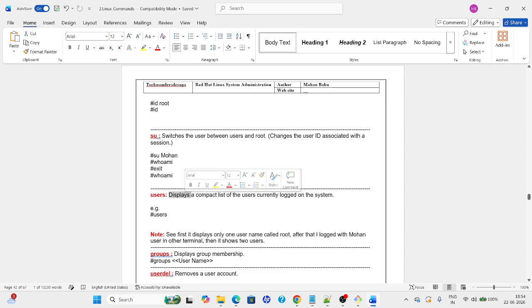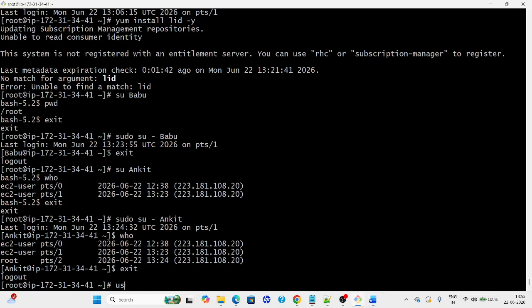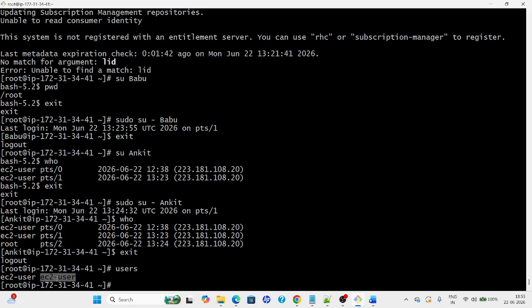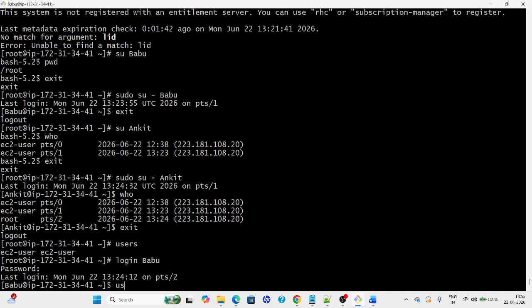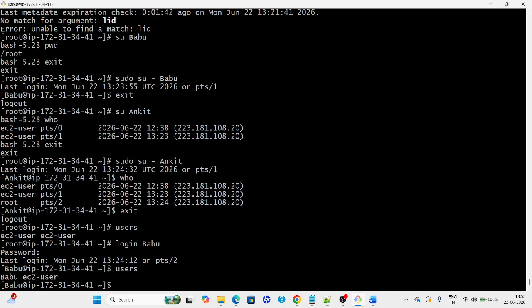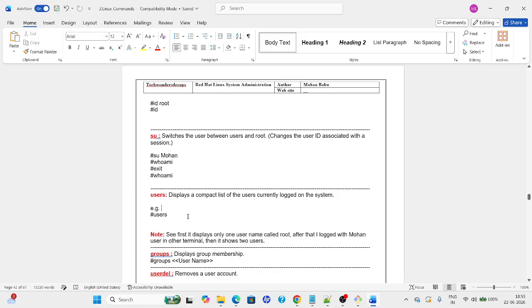And users displays a compact list of the users currently logged in to the system. If you use the users command, it's going to display the list of users. Currently we are logged in as ec2-user only. That's why it will change. Let's see if I log in, and if I check users, now it is showing the user I have logged in, Babu, and also ec2-user. By using the password I have logged in, that's why it is showing both users. Like that we can use the command users.